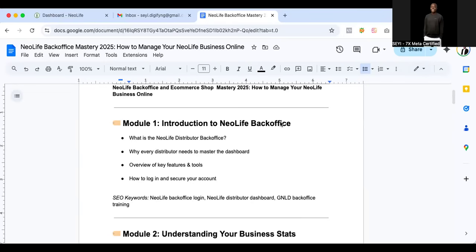This application has been developed by NeoLife to make the business easy, so that you don't even need to get to the warehouse or to the office to check the status of your business, what you need to do to get to the next rank, what resources you need, how many people you have in your team, how your team is performing, and a whole lot of things.